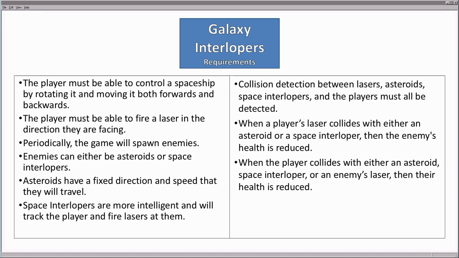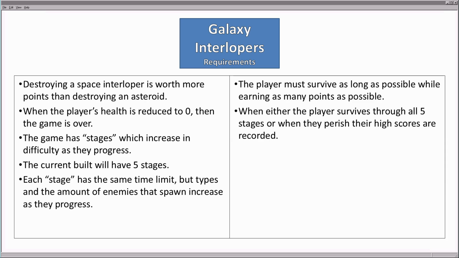When a player's laser collides with either an asteroid or a space interloper, then the enemy's health is reduced. When the player collides with either an asteroid, space interloper, or an enemy's laser, then their health is reduced. Destroying a space interloper is worth more points than destroying an asteroid. When the player's health is reduced to 0, then the game is over.